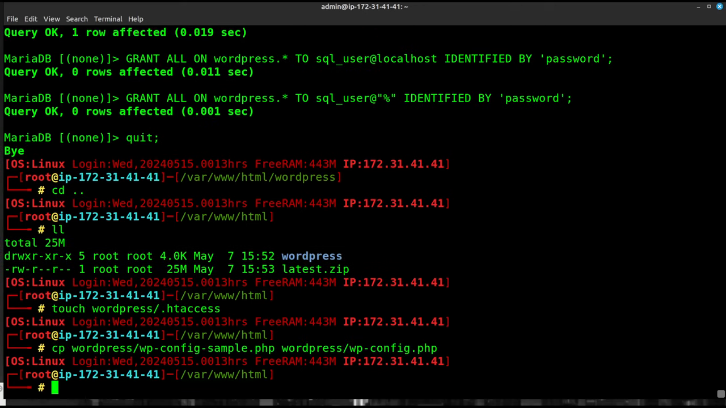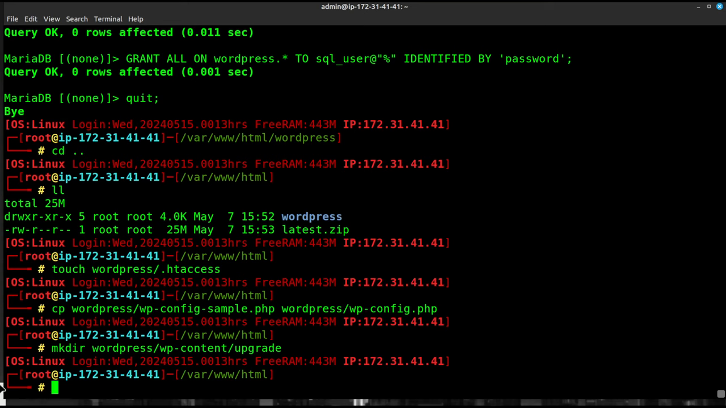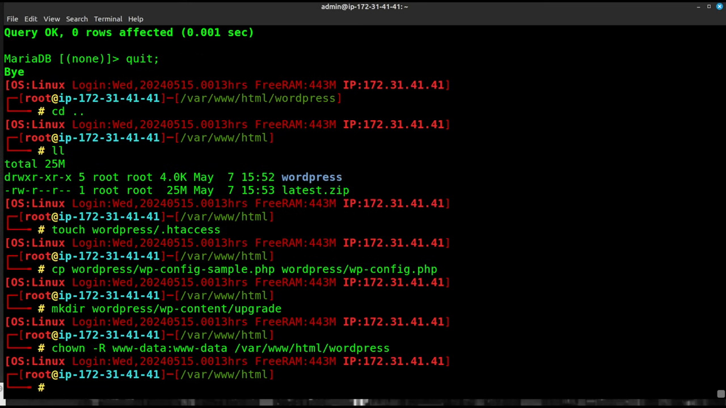Now I'm going to copy the sample config right there over to the config.php file. Then we will make the WP content upgrade directory. And now we're going to change everything to www-data as far as the owner of everything for WordPress.